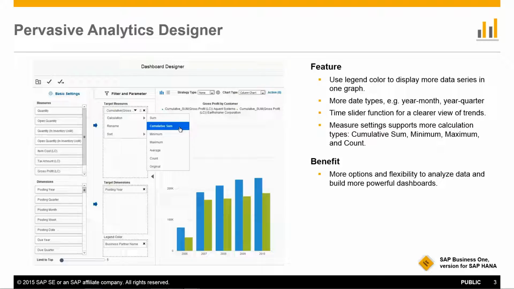We now have a time slider function which allows a user to select the exact time frame you would like to analyze your data across. And more calculation types can now allow you to display not only the original values but also calculated values such as cumulative sums or averages. So let's see a typical business scenario where you would leverage these features.